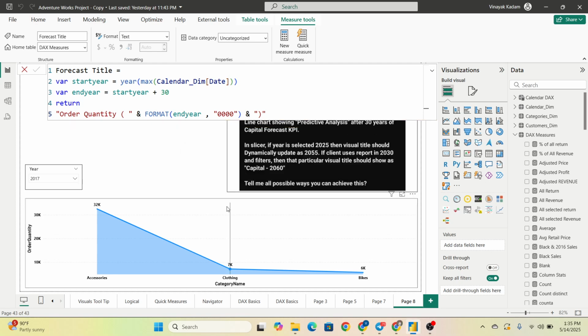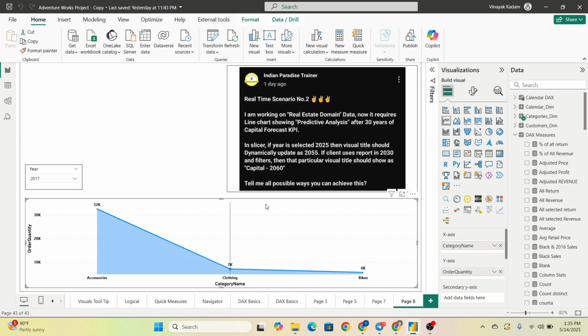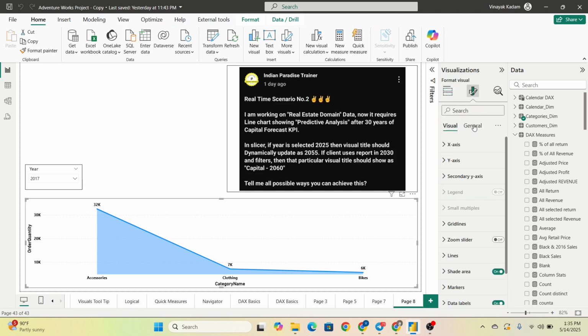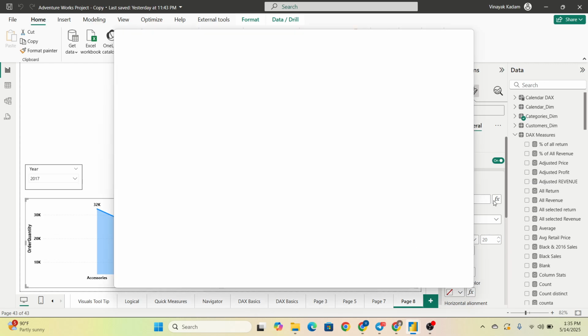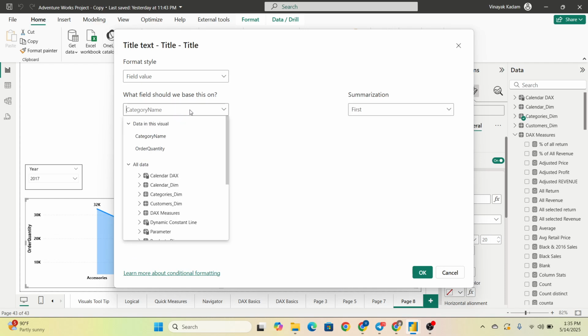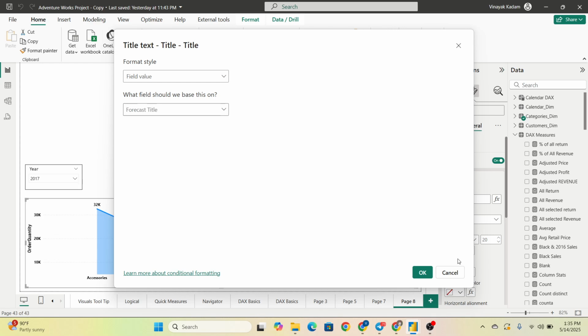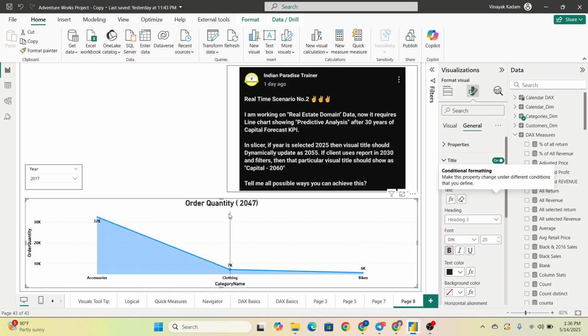Now with this measure, we have to click on this visual, go to the visualization pane, go to General, go to Title of this visual, and just pass this fx in the field value, forecast title. See, you are able to see 2047.